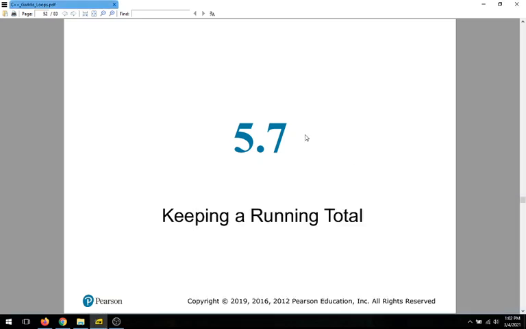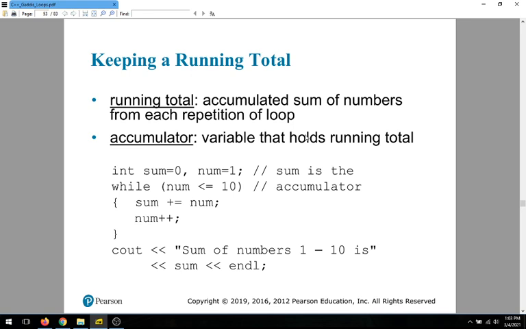This is the second half of the loops chapter. We want to talk about some different ways that we can use loops. A common one that you're going to see is if I want to keep a total. I briefly mentioned this last time.